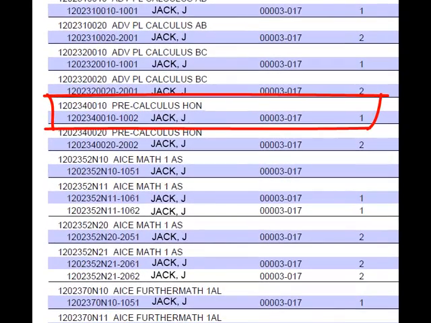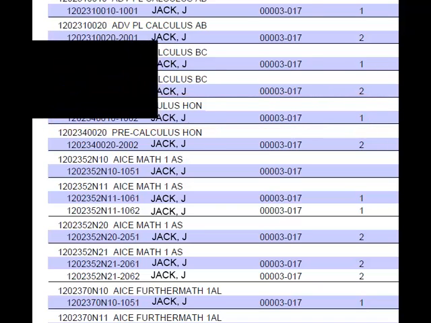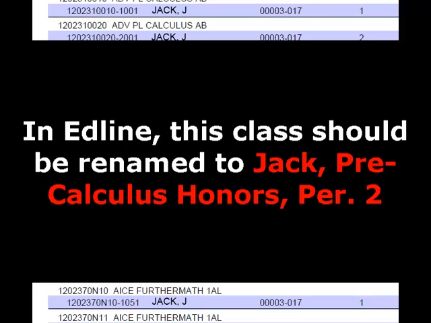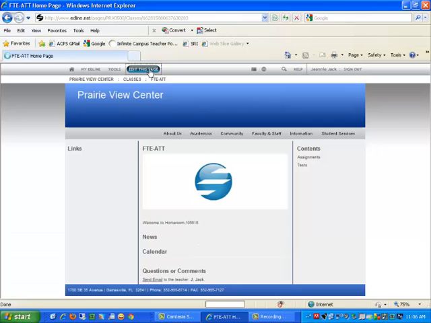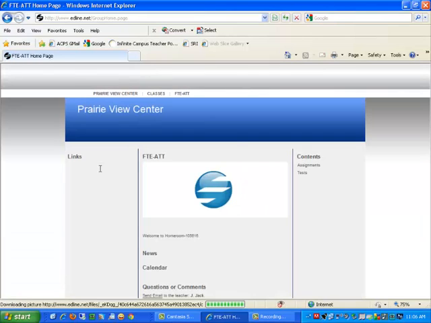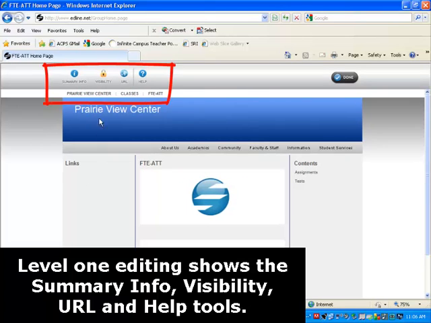In the example of the secondary schedule, this pre-calculus honors class should be renamed with the teacher's last name and a friendly name like pre-calculus honors period 2. To begin editing, choose a class from your list and click the Edit This Page link. Level 1 editing shows summary info, visibility, URL, and help tools at the top.